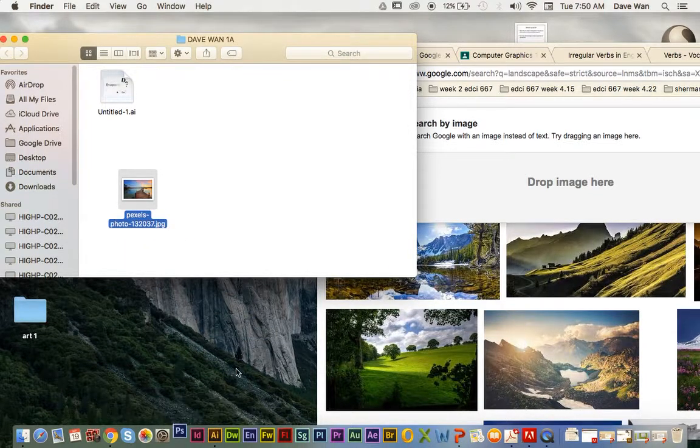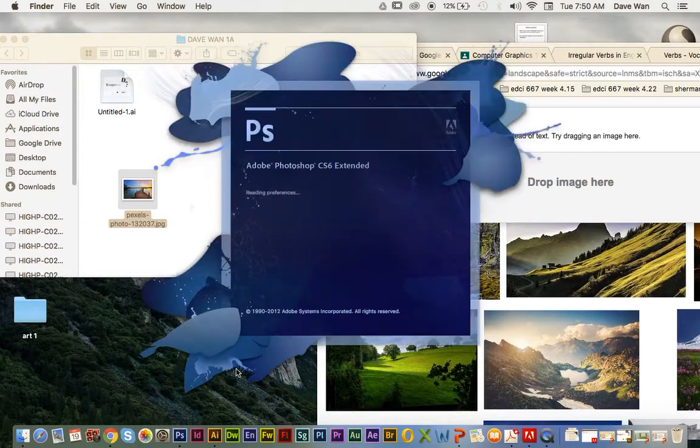You're just going to drag it onto the PS. Photoshop's going to be the primary program that we're going to use for photography class. So we're just going to wait for it to load.